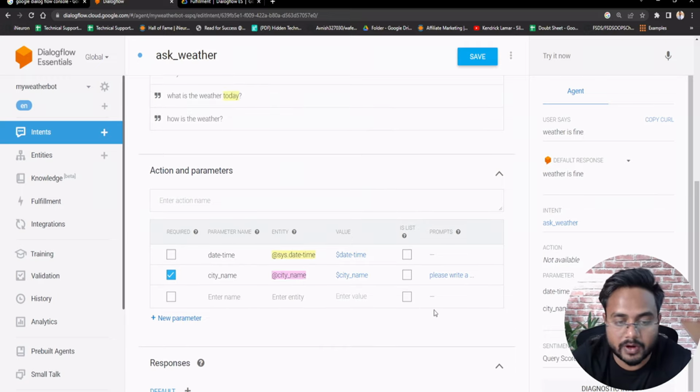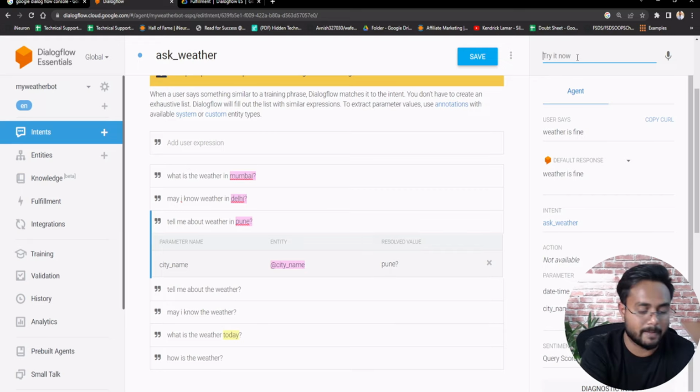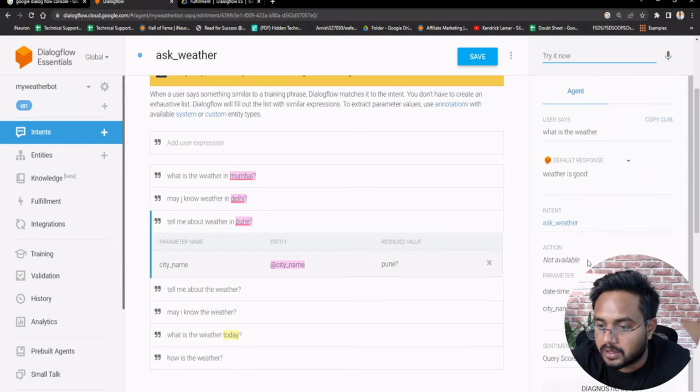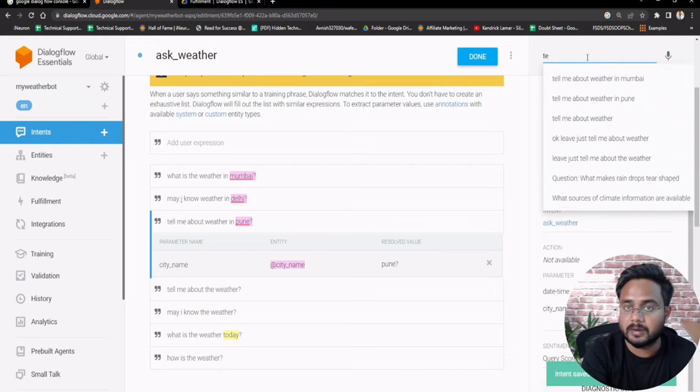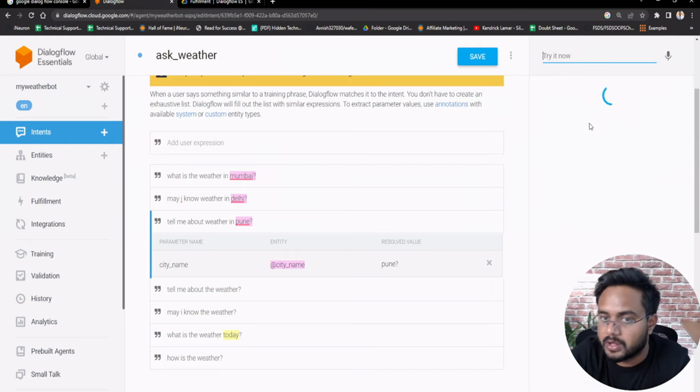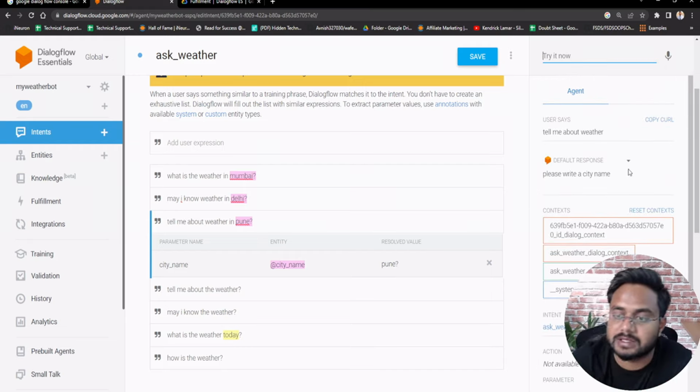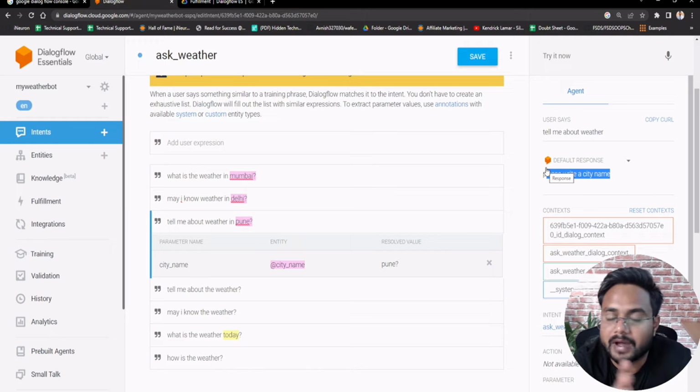Now let's suppose I'm writing, what is the weather. It is giving me, weather is good. Let me save it after making it required. Now again, if I'm saying tell me about weather, let's see what I will be getting. Here, guys, see, I'm getting please write a city name. Because before, if I was writing a city name, it said weather is fine, and if I was not writing a city name, it also said weather is fine. In both cases it was saying weather is fine. It should not happen, right?